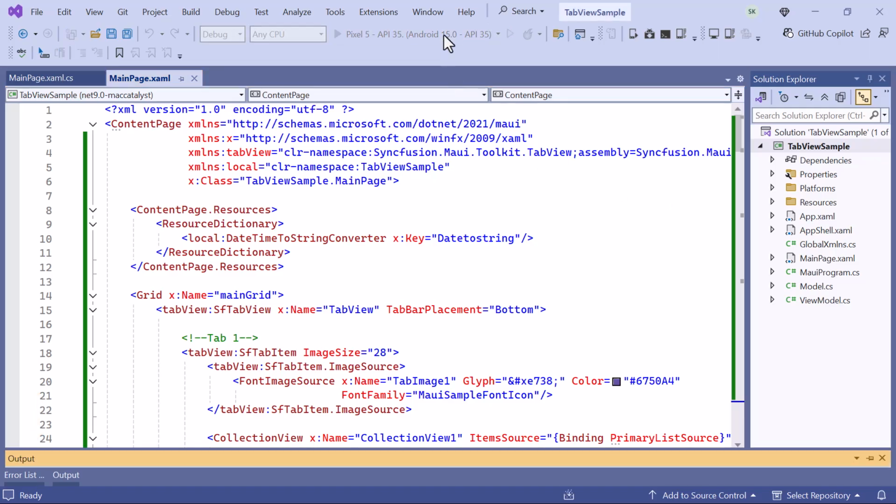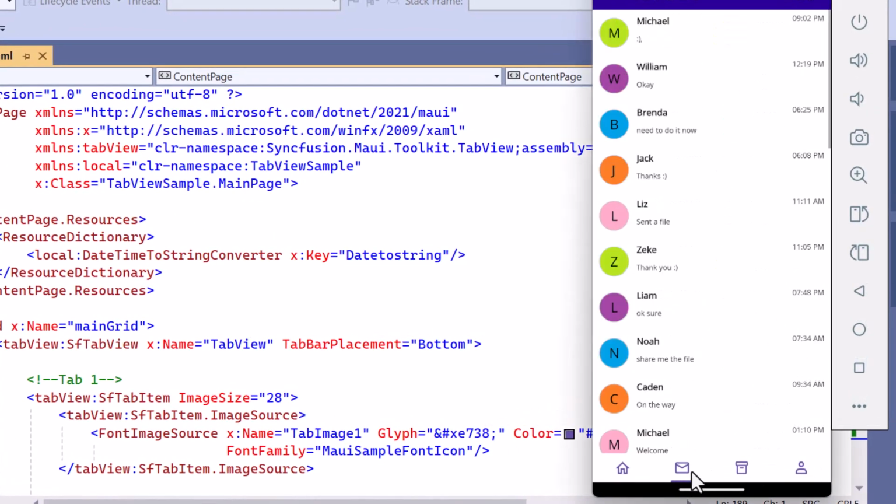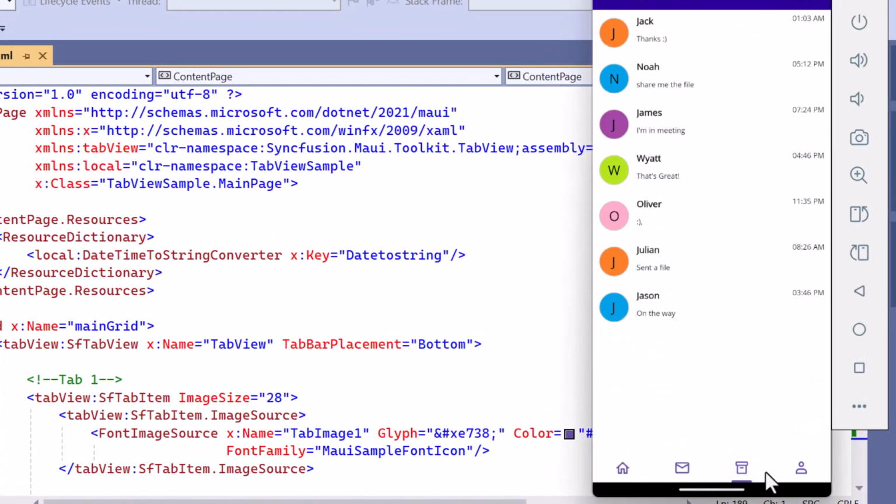Now, I run the application. You can see that each tab displays an icon along with its respective content.